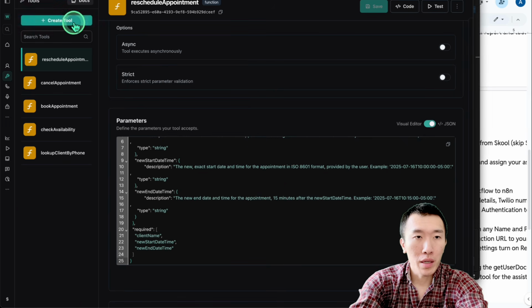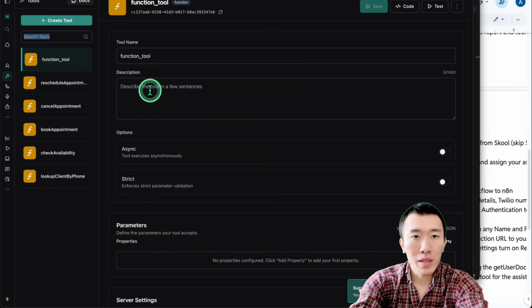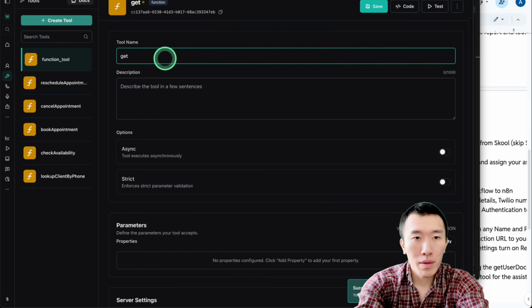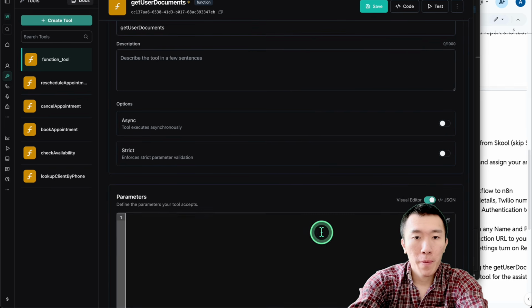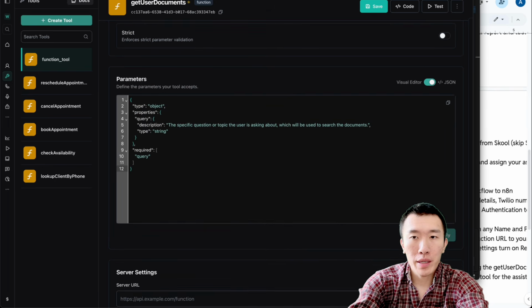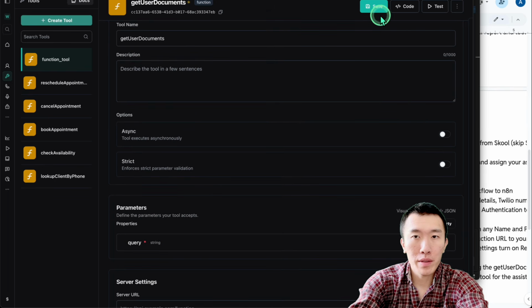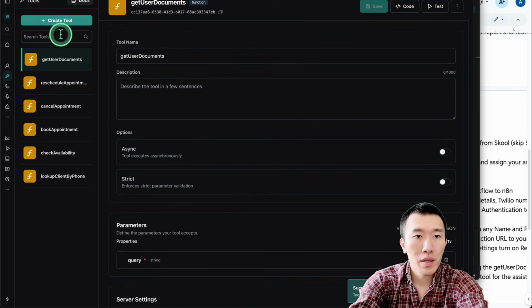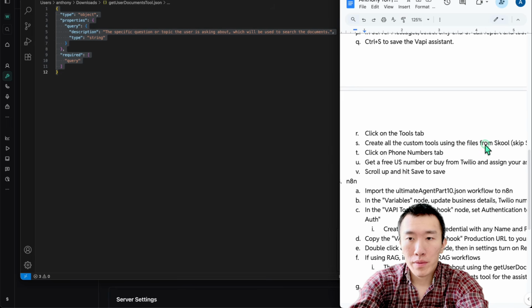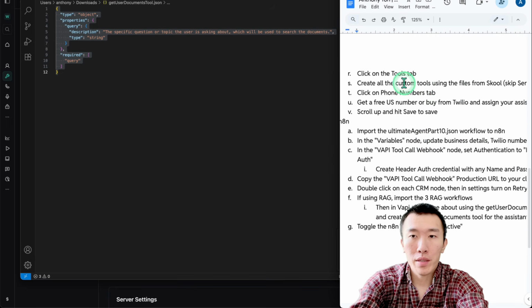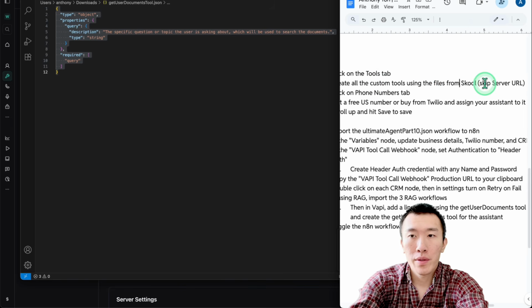I guess I'll just do it, but it's really easy and you don't have to use this, by the way. But if you want to do things like put your company information in there, then it is a little helpful. So cool, that works. And now go back over here and create all the custom tools using the files from school.